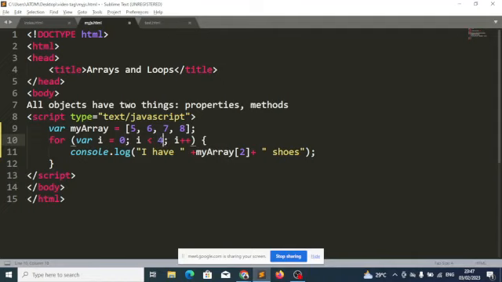Now we're going to do something. Instead of putting 2 here, we'll change it to i. So if you run this code, what will I see?